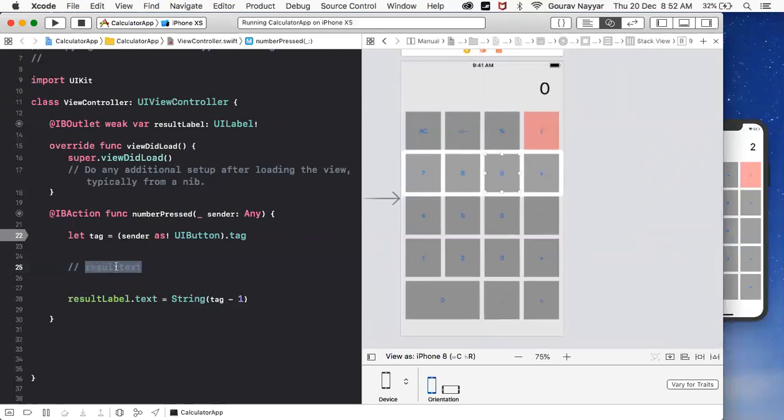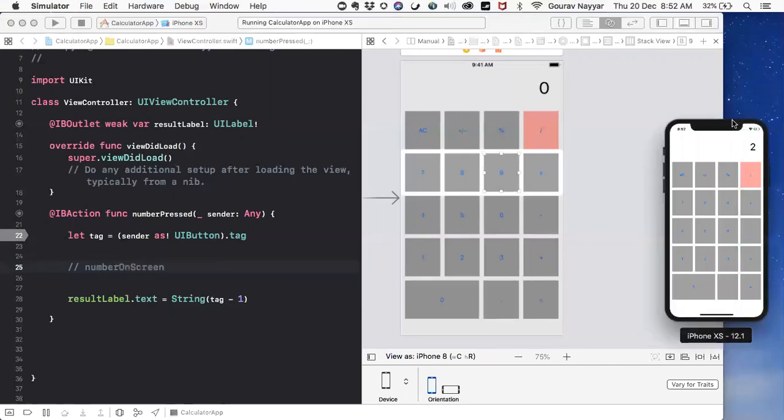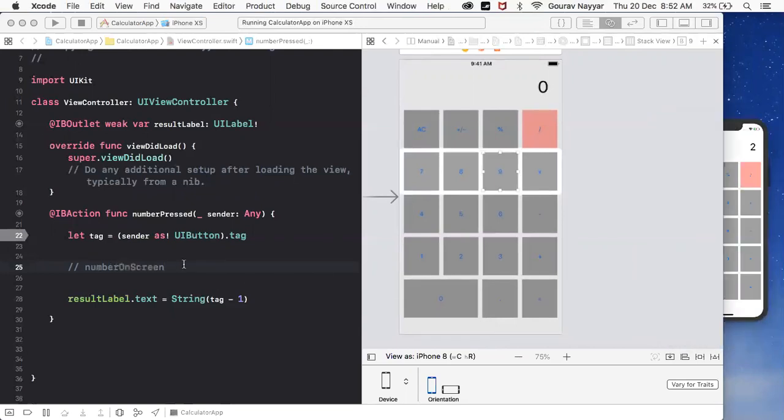Or let's see, the property name only will give. So what I need is the number on screen. Basically I need to calculate this. Initially assume it is 0, but when I press 1 and 2, it should become 12, correct? This is the first property I need.